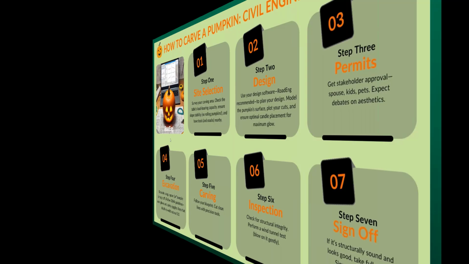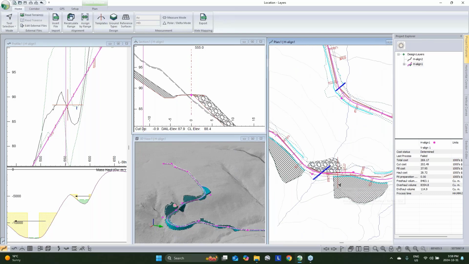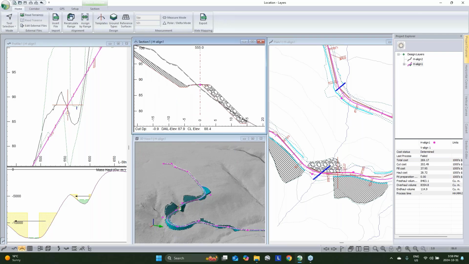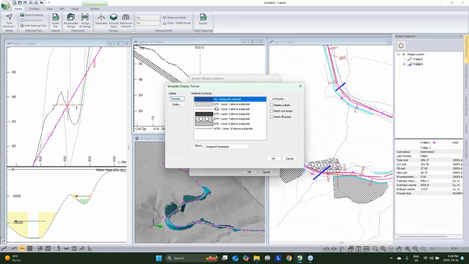All right, so the hatching that I have here, the settings are controlled in the options for the various views. So here I'm actually including the hatching in my plan view as a shading. For the sections though, section options, templates. Right now it's showing me all of the surfaces that are assigned in my design. If I want to see all the surfaces, I can click that.